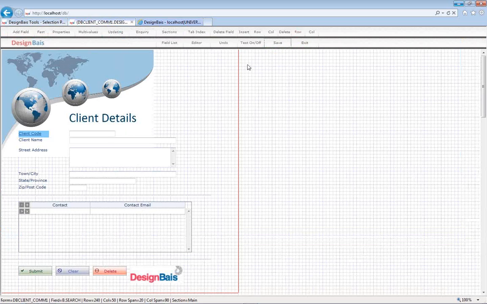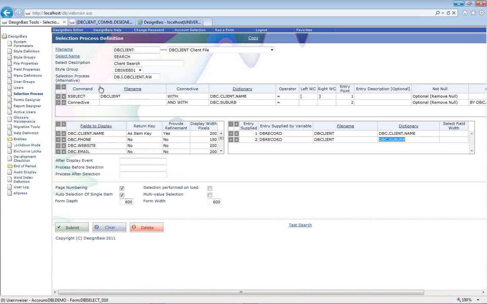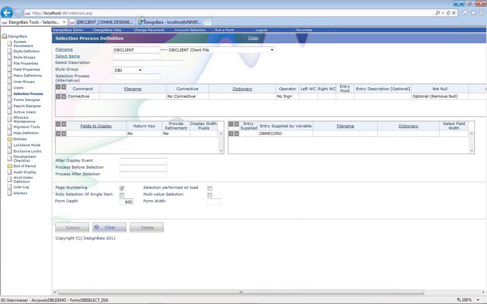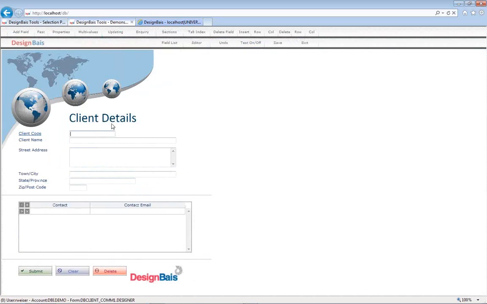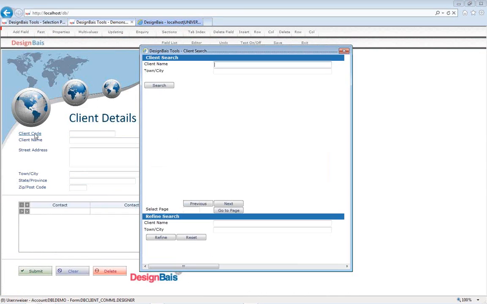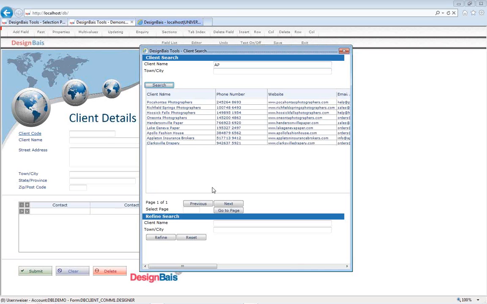and we will save it. Let's make sure that this is saved. Submit that. And we'll run this form, and we'll click on the client code. Now remember, it's not using the criteria from the selection process. It's using a program. So I can say AP and search, and it comes back with the same items.